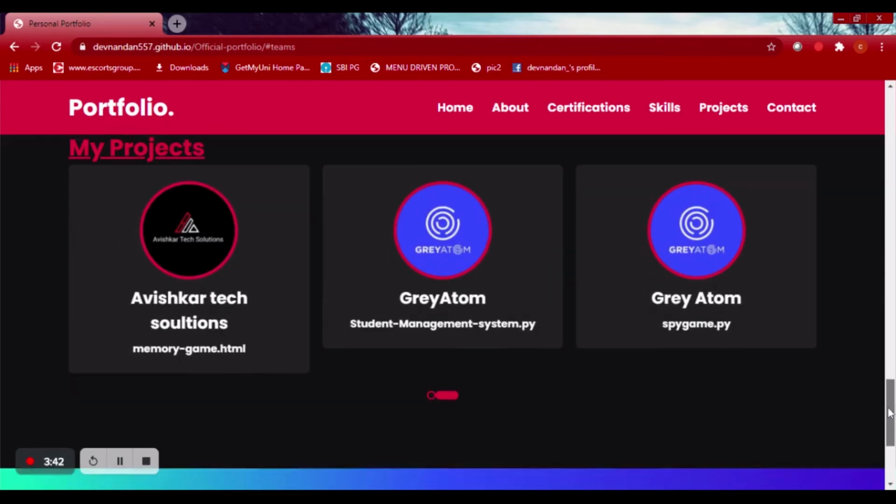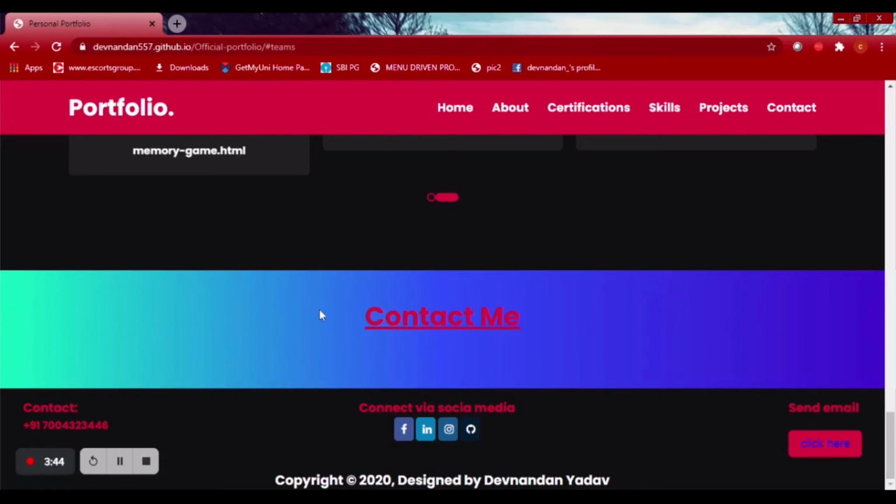And finally I have a contact me section, in which I have 3 things: my contact number, my social media icon buttons, and a send email button. If I click on this button, my Gmail will open, and I can send an email to anyone. At last I have a copyright text, and I have a hover property on the social media icons also.